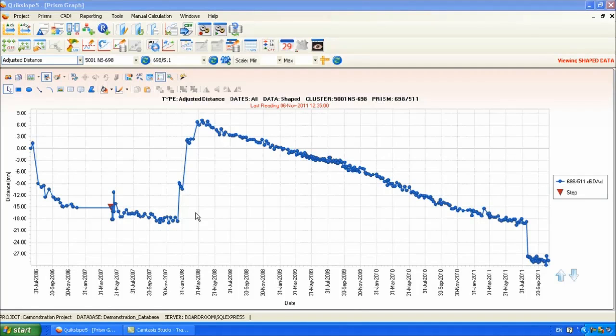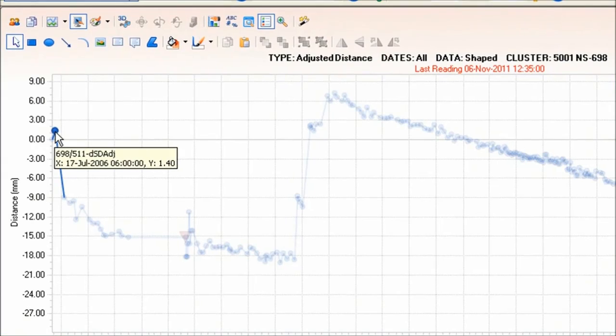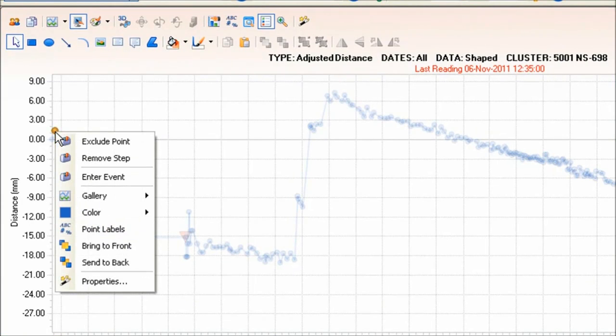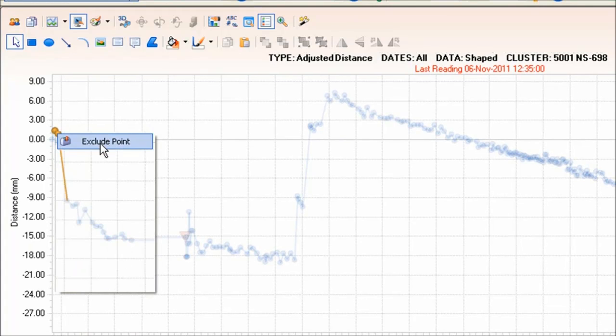Now I've already gone ahead and removed the major step in this graph, so we can view the graph and we can now mark a couple of points to be hidden. Okay, so to hide the first point, let's find one on the graph that we'd like to hide. I'm going to select this point here. Now hover over the point and then right click, and it brings up the action menu for that point. And I want to select exclude point.